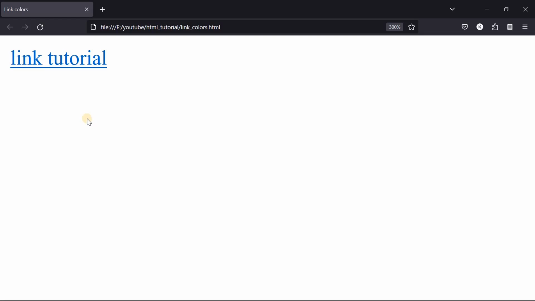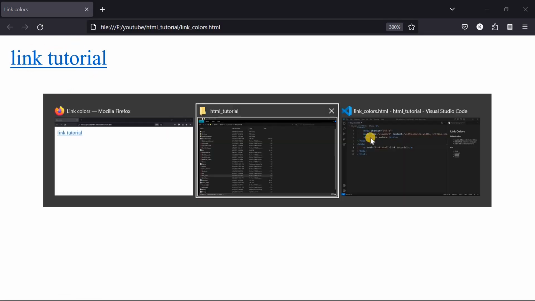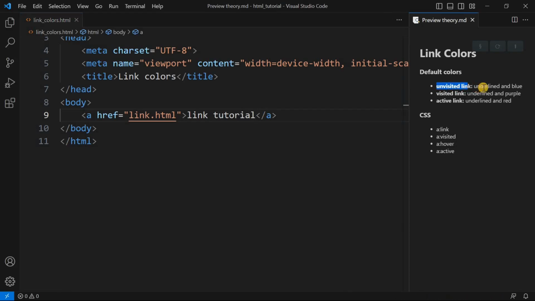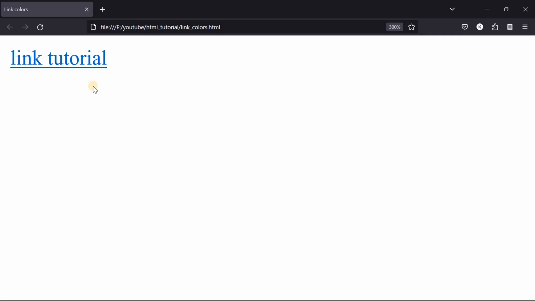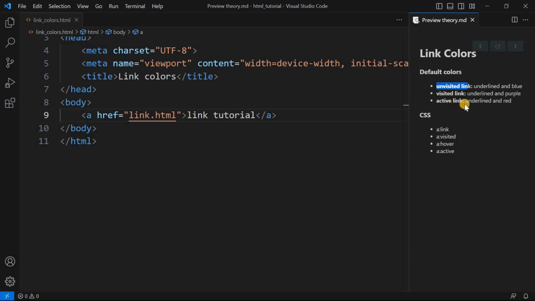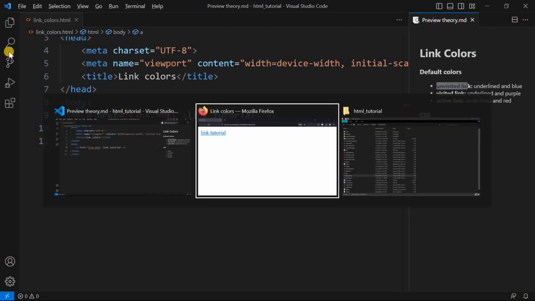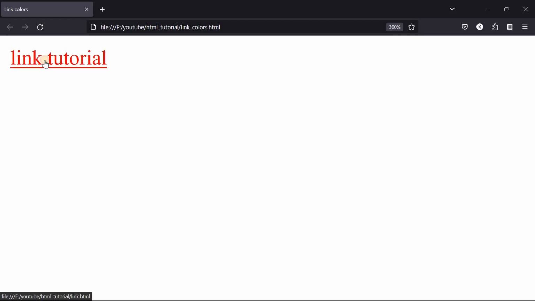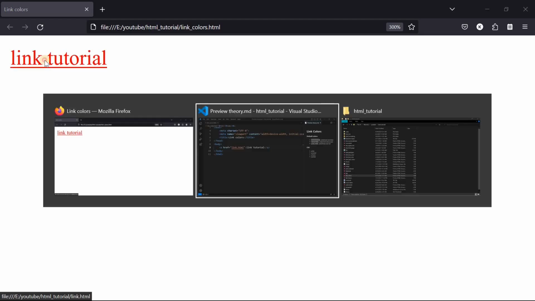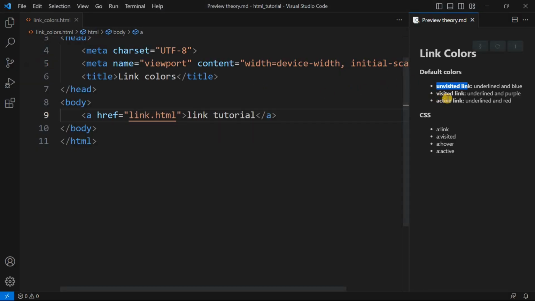And here is the output. So this link I have not yet clicked, so it is not visited yet, and its color is blue and it is underlined. So here it mentions unvisited link underlined and blue. If I click it, what will be the result? But before I click, what will be the result if I just click and hold it? That would be active link. So if I click it and hold it, it becomes red and underlined. So active link is underlined and red.